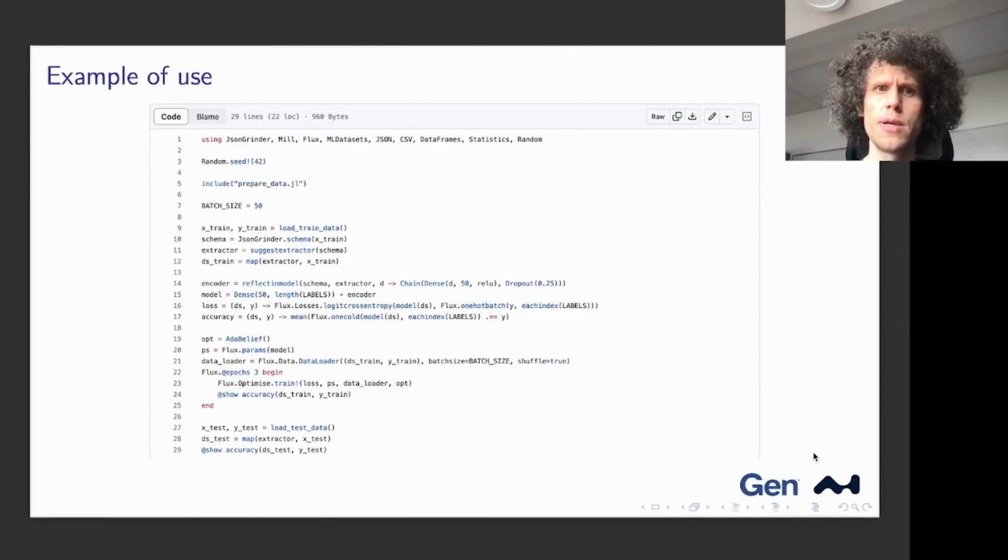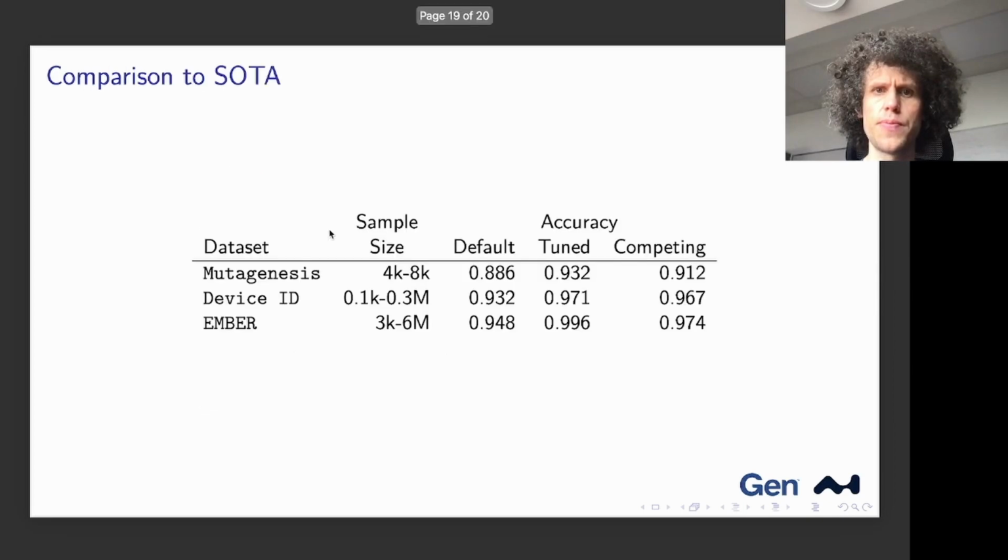This is the JsonGrinder library. This script creates a classifier for mutagenesis data. And the nice thing about JsonGrinder is that if you want to switch to a different problem, you just need to change the source of the data at line 9, and the rest is automatic. This gives you the default performance shown in the middle column. Of course, this default performance is inferior to the state of the art shown on the right-hand side, but it's typically a good baseline. If you start to tune the building blocks inside, that means the neural networks, by changing the number of neurons or layers, or changing the nonlinearity, you can further improve.